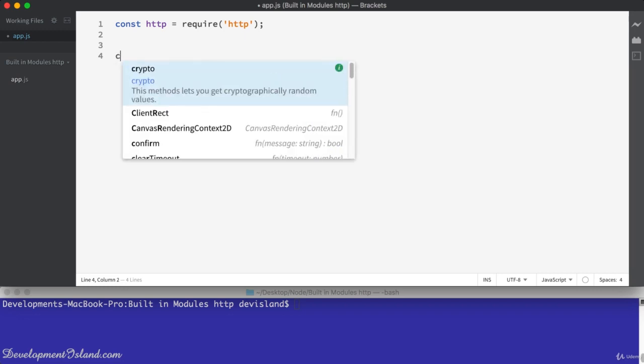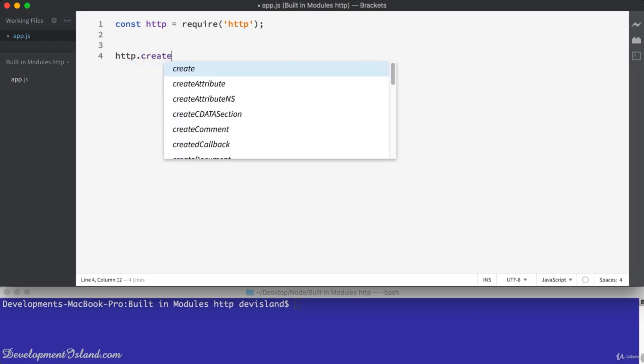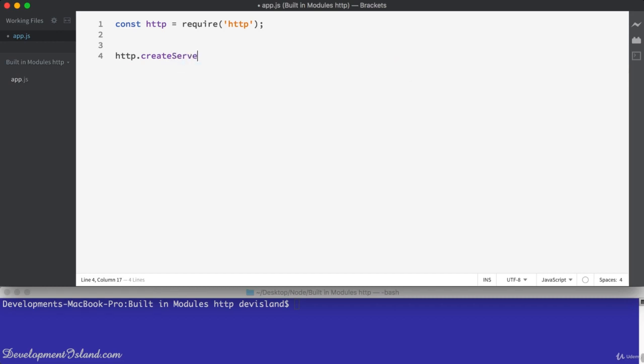This method will take as a parameter a callback function. This is the callback function which will be executed when a user makes a request to our server. Let's call it respond. And also let's store the output of the method inside a variable I'm going to call server. So this is our server.